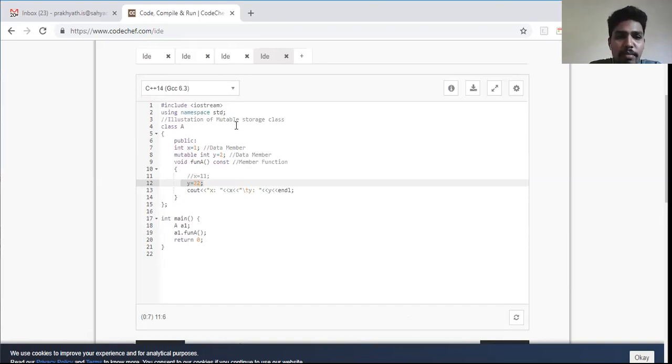And the mutable keyword comes into action in the case of data members and constant member functions. So I'll repeat, what do you mean by a constant member function? Constant member functions are those member functions which have read-only permissions on the data members, and they can edit only the mutable data members. Other data members only have read-only permissions in constant member functions. And what do you mean by mutable data members? The data members which can also be edited by constant member functions. Okay, so that is the concept of the mutable storage class.